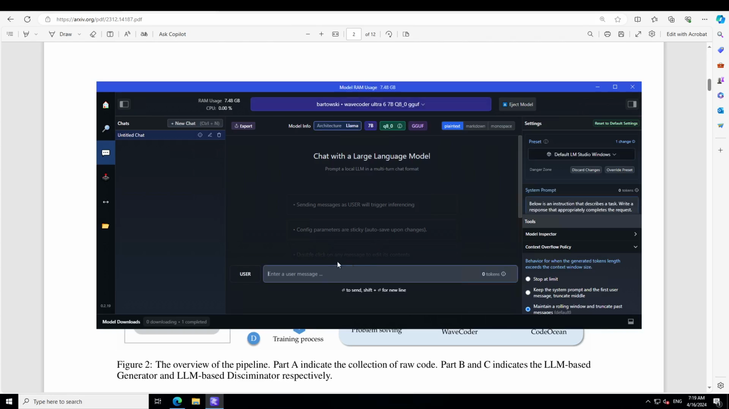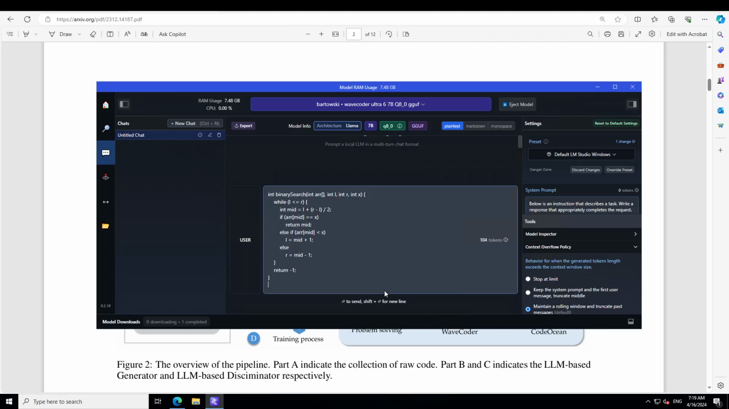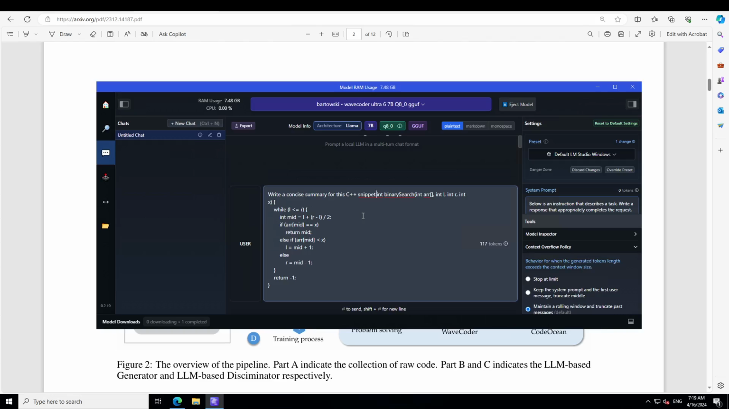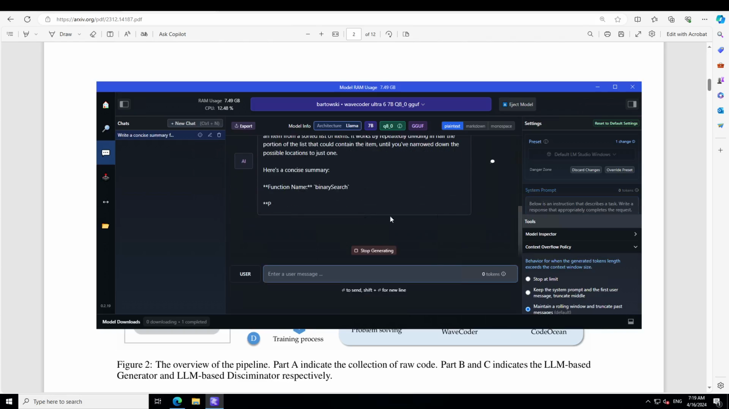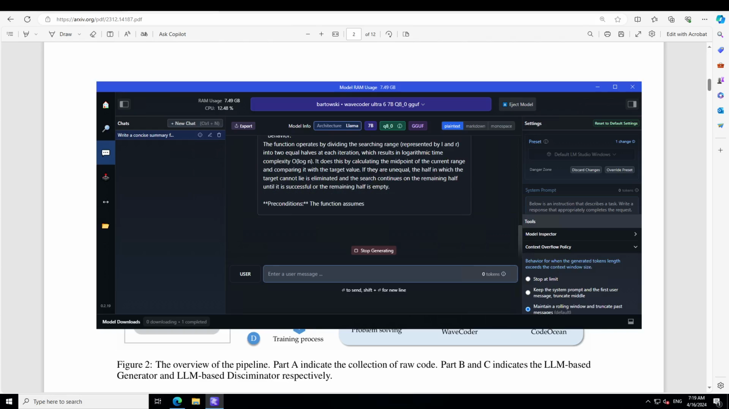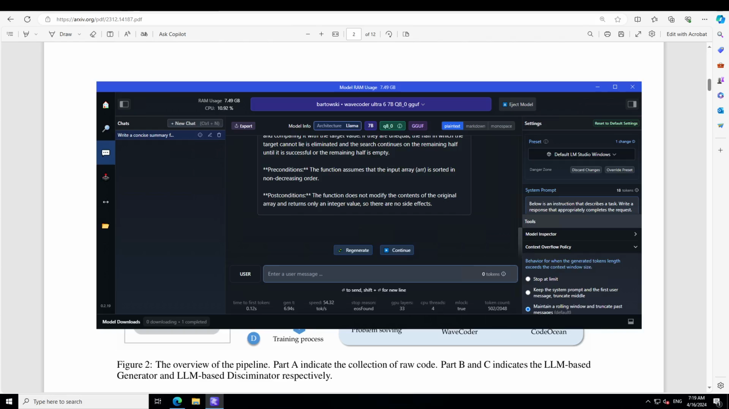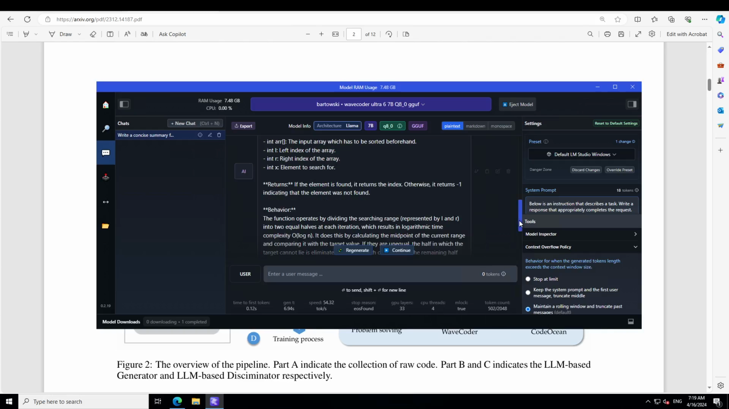The first task I'm going to test is code summarization. So let me tell it that this is code in C++, and ask it to write a concise summary of this code. There you go. It's a bit quick because it is all on GPU. Let's wait for it to finish printing. It has. Let's go up.